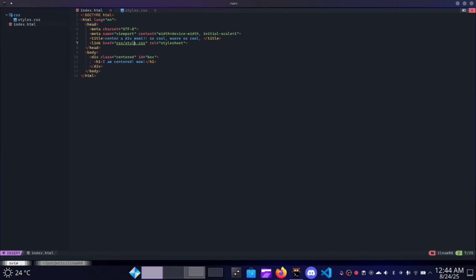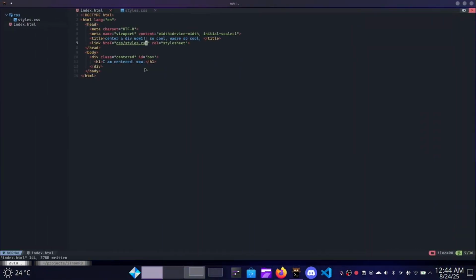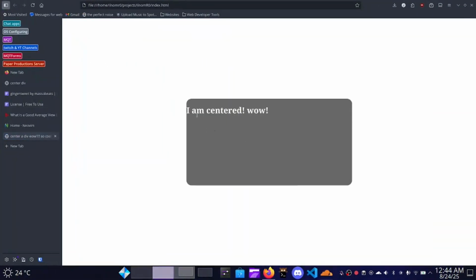Classic issue. We did not rename it to our styles. It was initially named styles. Now, we should save it and then it'll work. See, now it's nice and centered. But you can notice our text is not centered.